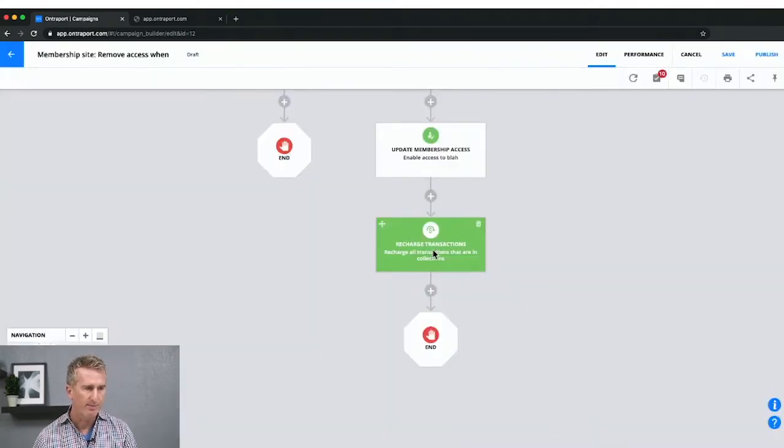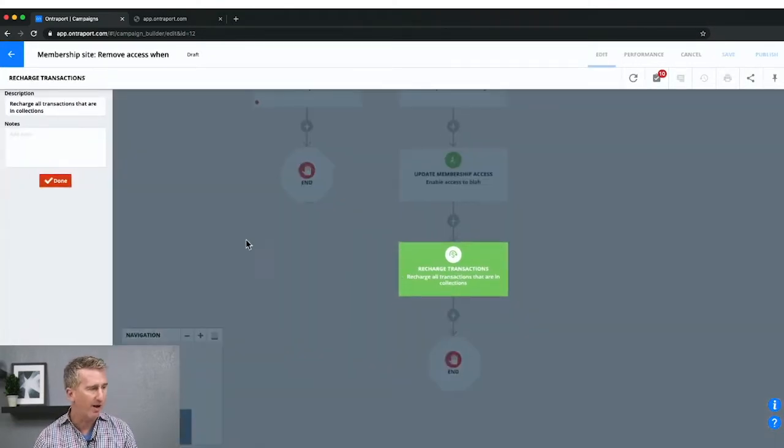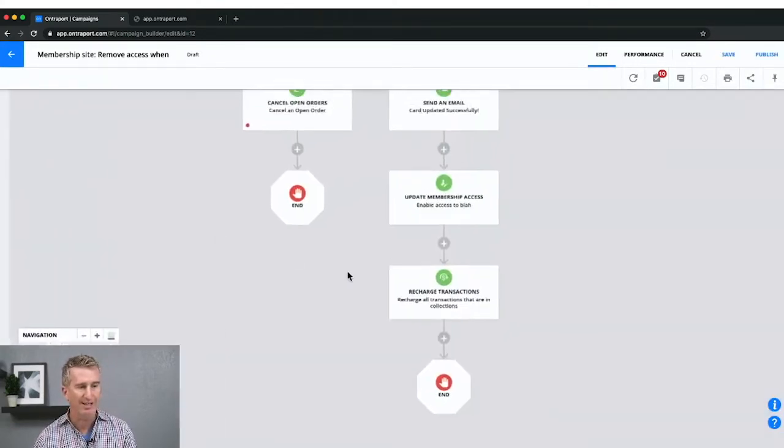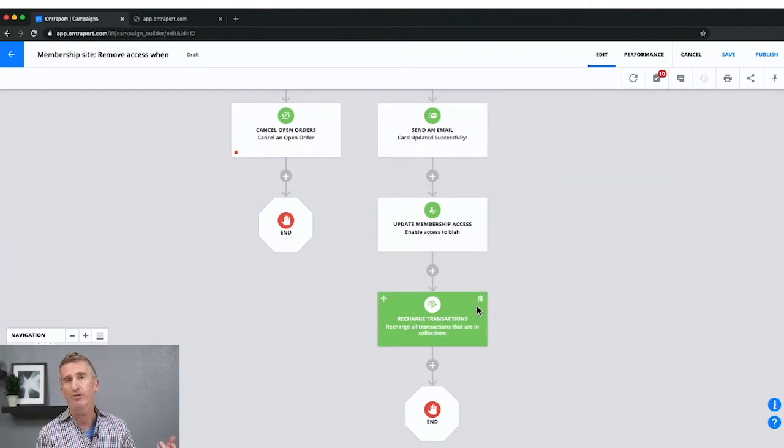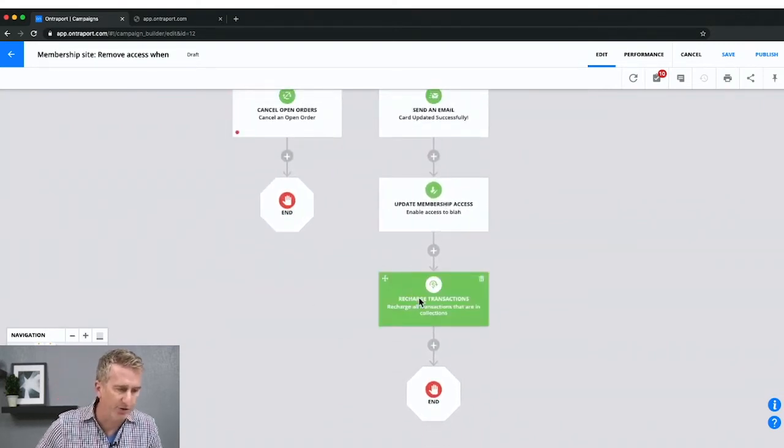One of the other things that we tend to do here is I'm going to just remove this one because that's the old version. Recharge transactions. So this is another element. It says recharge all transactions that are in collections. You might have other transactions that are in collections at that time. And now would be a good time, since the card just worked, to recharge anything else. So if that may be the case in your business, then just throw that in there.